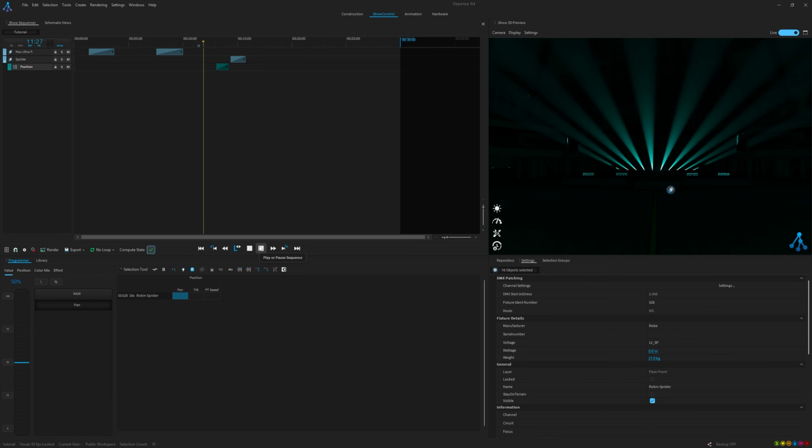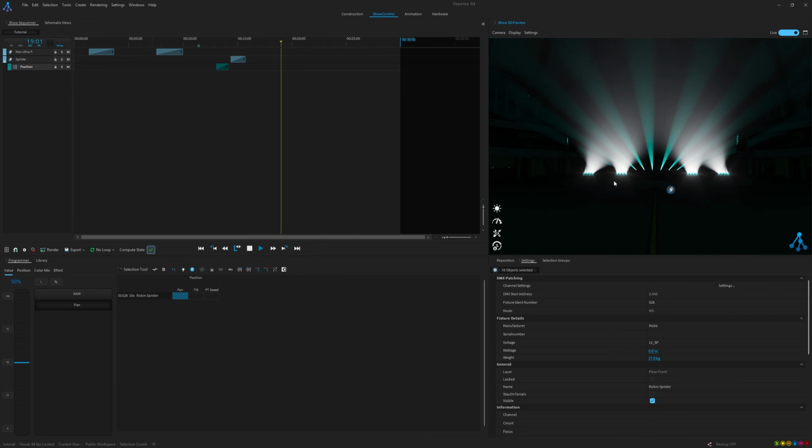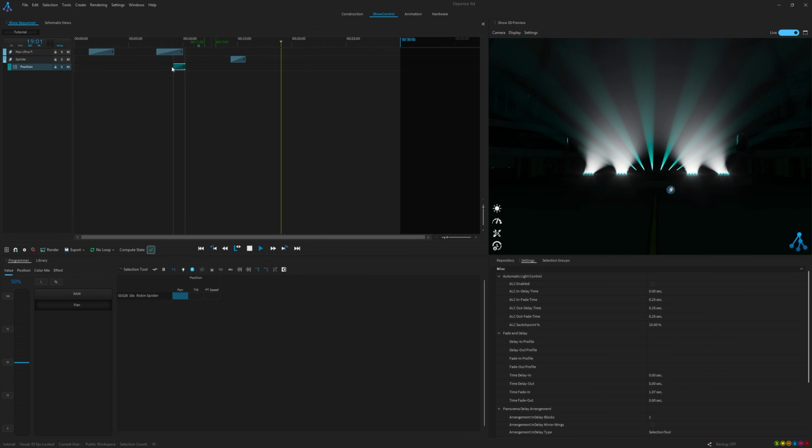If we now clear out and play back our sequence, we will see our spiders went into position and then dimmed up. Now let's place a position at the start of our sequence and place the dimmer between our zoom and fade in of our Mac Ultra Performance.